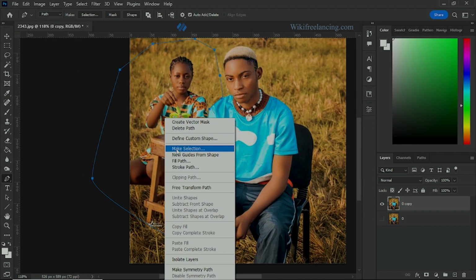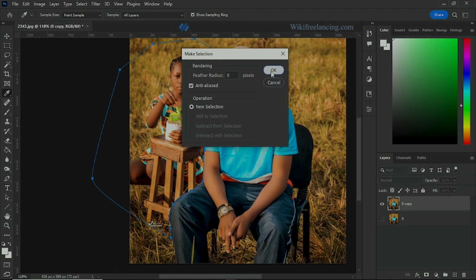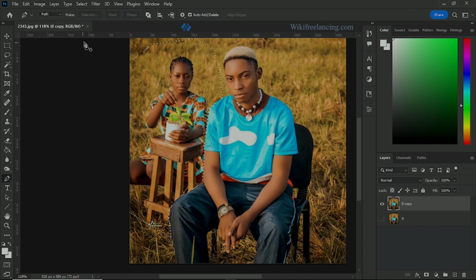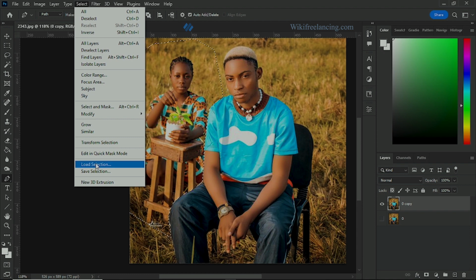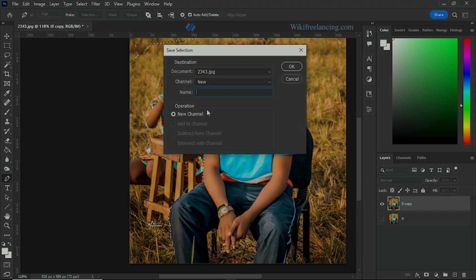Now the most important thing here is to right click to save. First of all, make a selection and then hit OK, and also go to Select, come down to Save Selection and save this as lady, right?